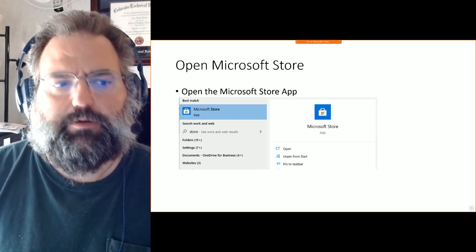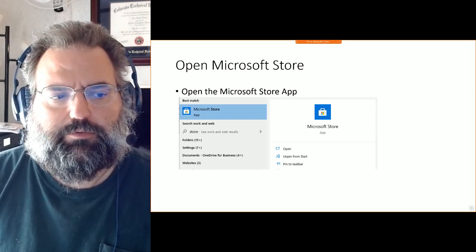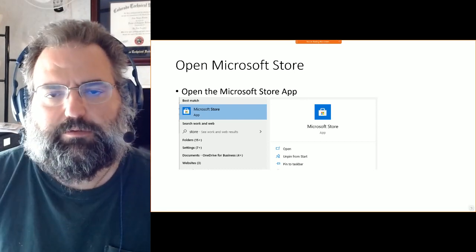So once you've got it turned on, your next step is to go into the store and search for Linux. So first, in Windows, go search for the store.